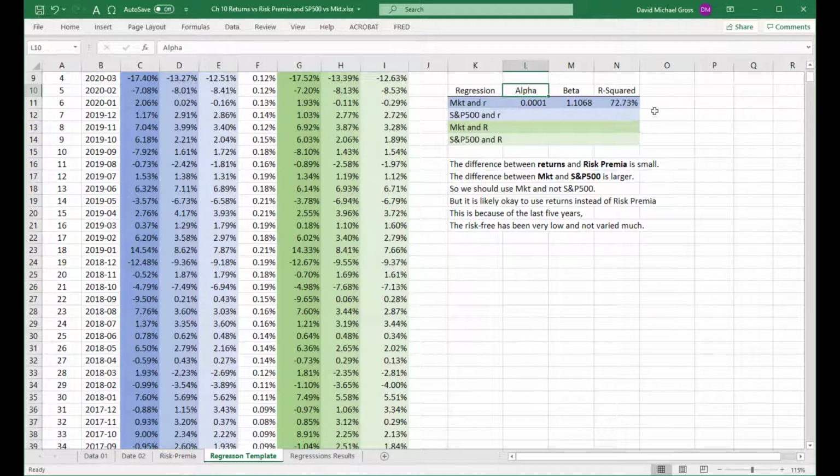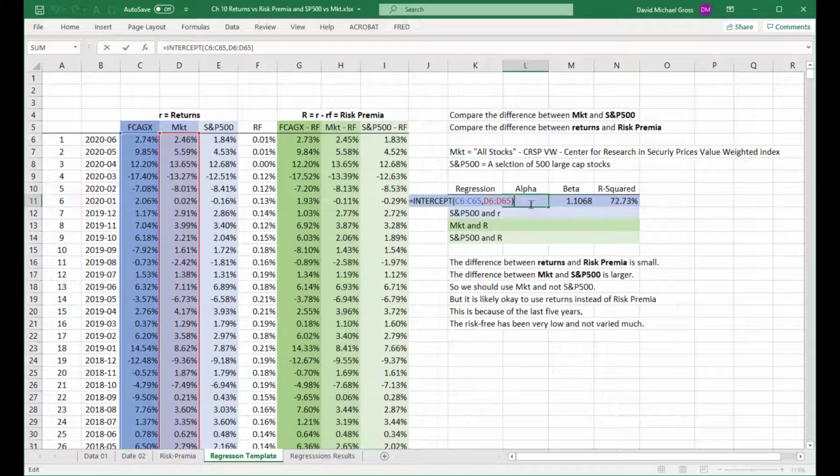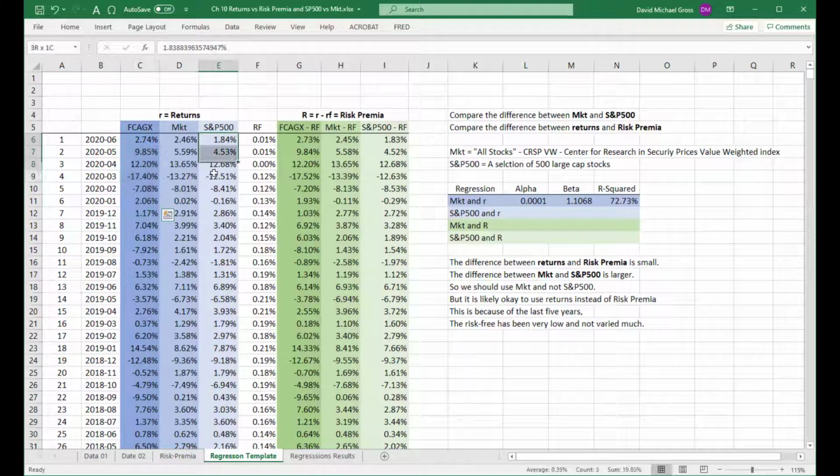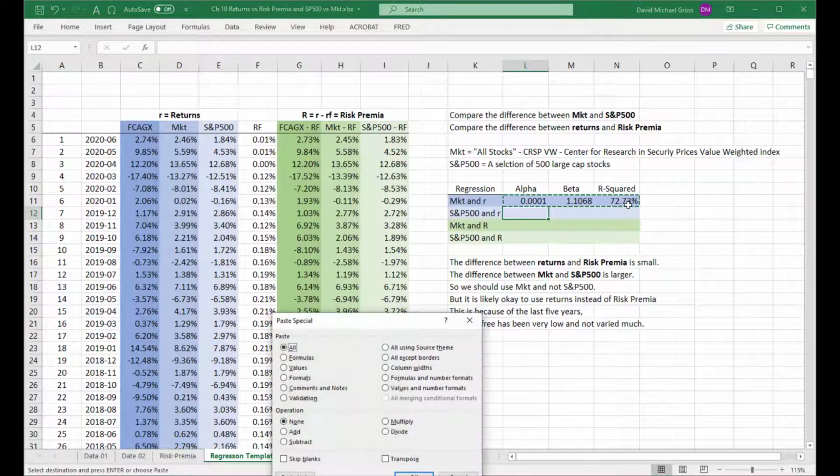Okay, and so now what I've done is I have calculated the regression statistics for the actual returns and the market, and now I want to do it again with this and the S&P 500, and maybe the easiest way to do this is Control-C, Control-Alt-V formulas.